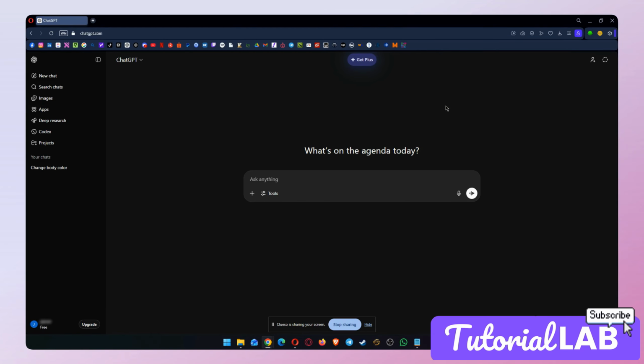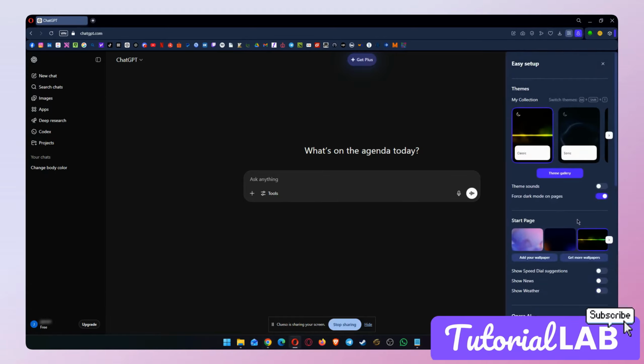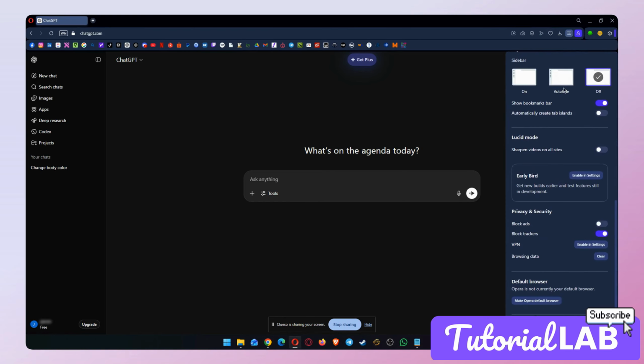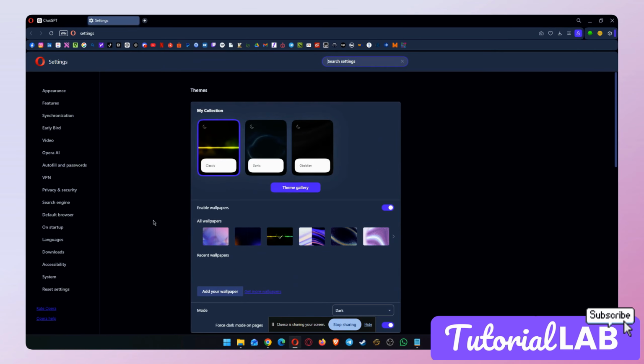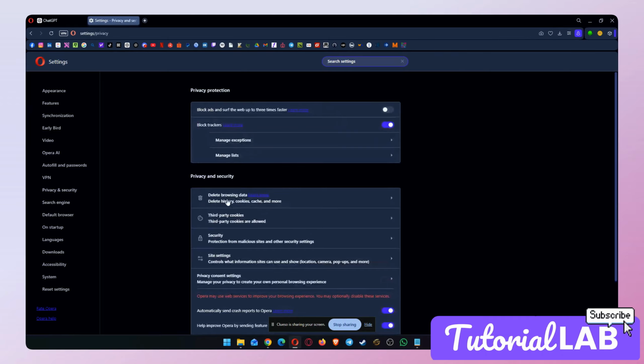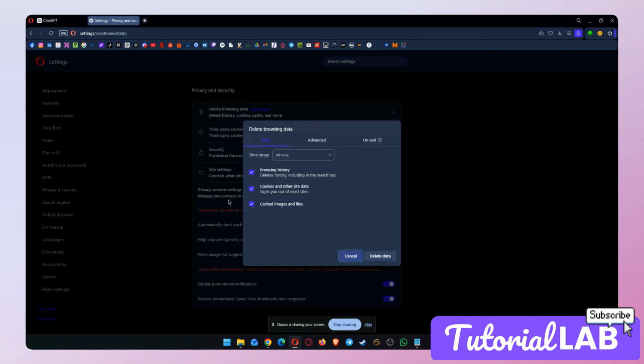Once everything is closed, the next thing to do is clear your browsing history. To do this, open your browser settings. Go to the upper right corner of your browser and open Settings. From there, go to Privacy and Security. Then click on Delete Browsing Data. Select Cookies and other site data and cached images. Delete both of these. Once that is done, move on to the next fix.